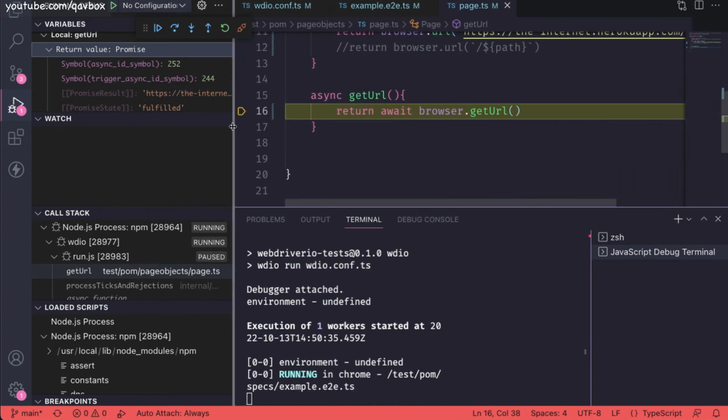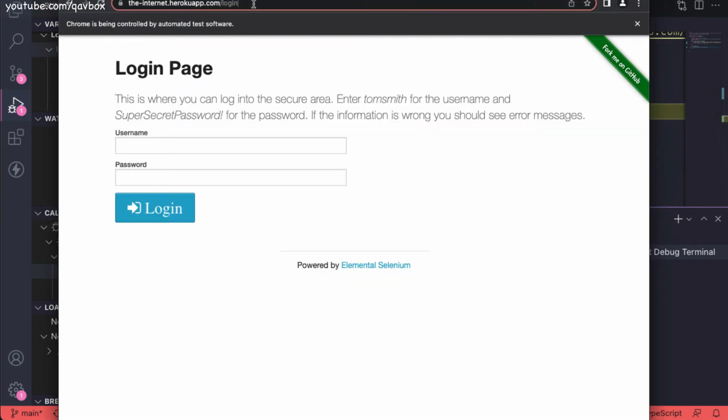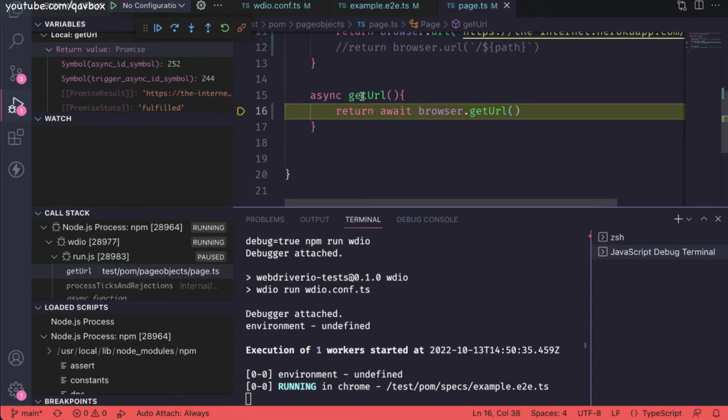Now let's see if it is really the login, and you can see that the URL is matching. So that's how you will be debugging to make sure that this get URL really works fine. Okay, now let's say that I'm done with this, I'm good with this one, I need to get out from this. How will you do that?